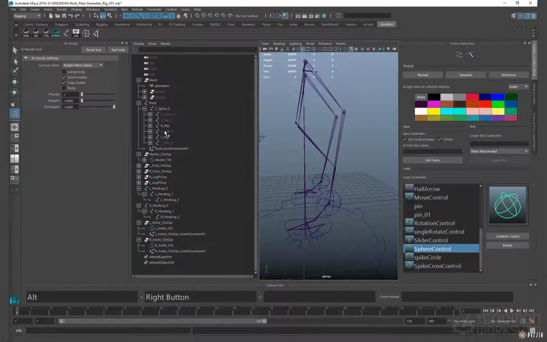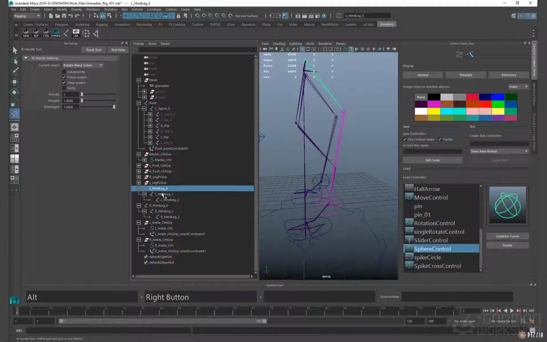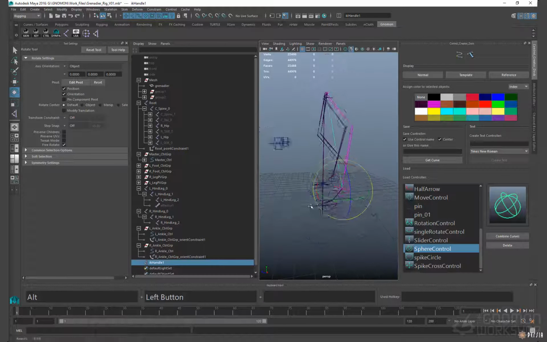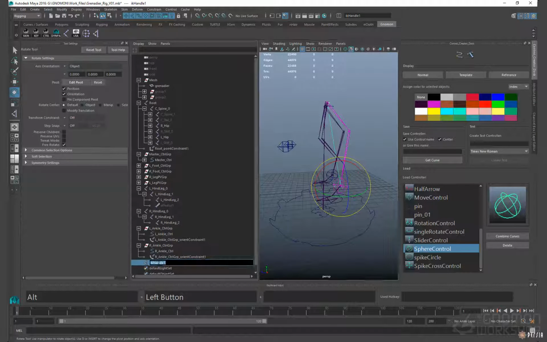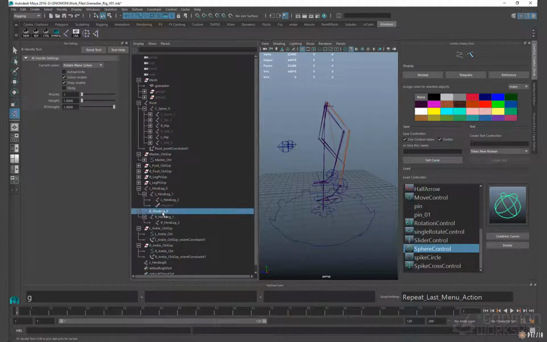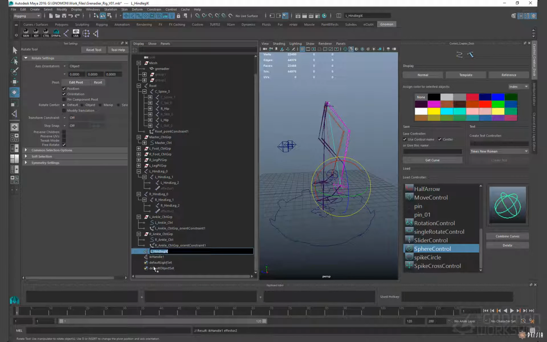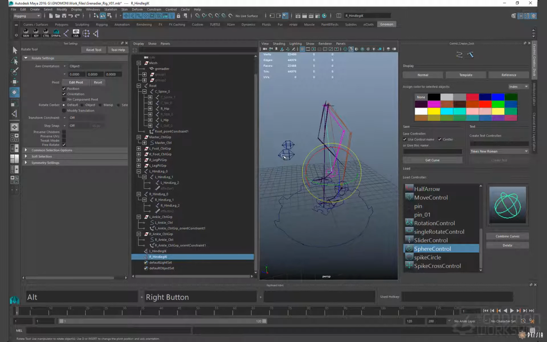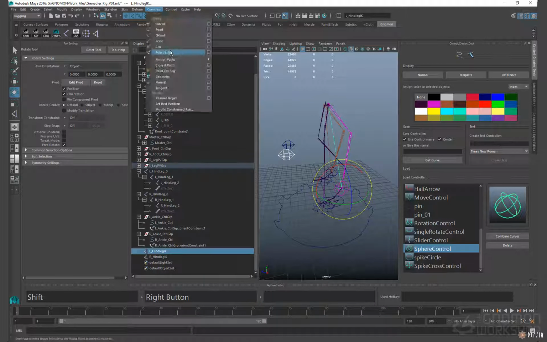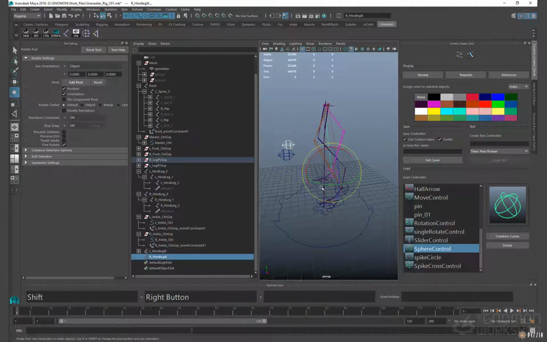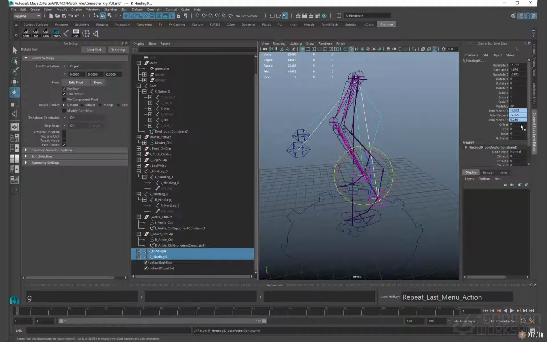And now for the IK handles, let's do the rotate plane solver for the hind legs first. Select the hind leg, then control select hind leg 2, and it will create the IK handle for us. Let's give it a nice name. Same for the other side. Call it right hind leg IK. Add the pole vector. Also to the other side. And now we can add the twist value for both IK handles at the same time.